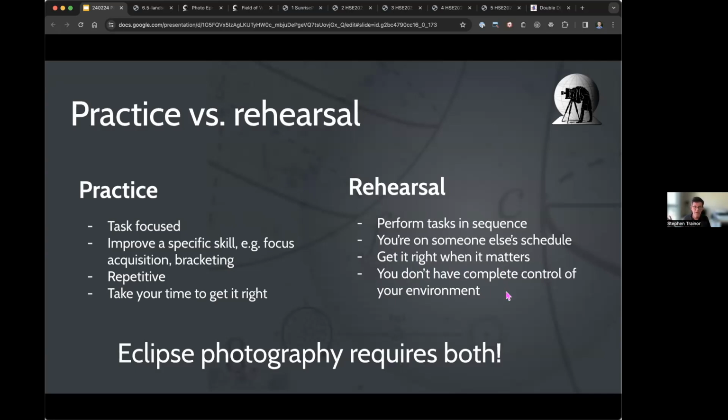You're going to be surrounded with other people. They could be very excited. There'll be other photographers. You don't entirely know what's going to happen. So I would encourage you to do both of these things, and we'll talk a little bit more about specifics on what you can do.